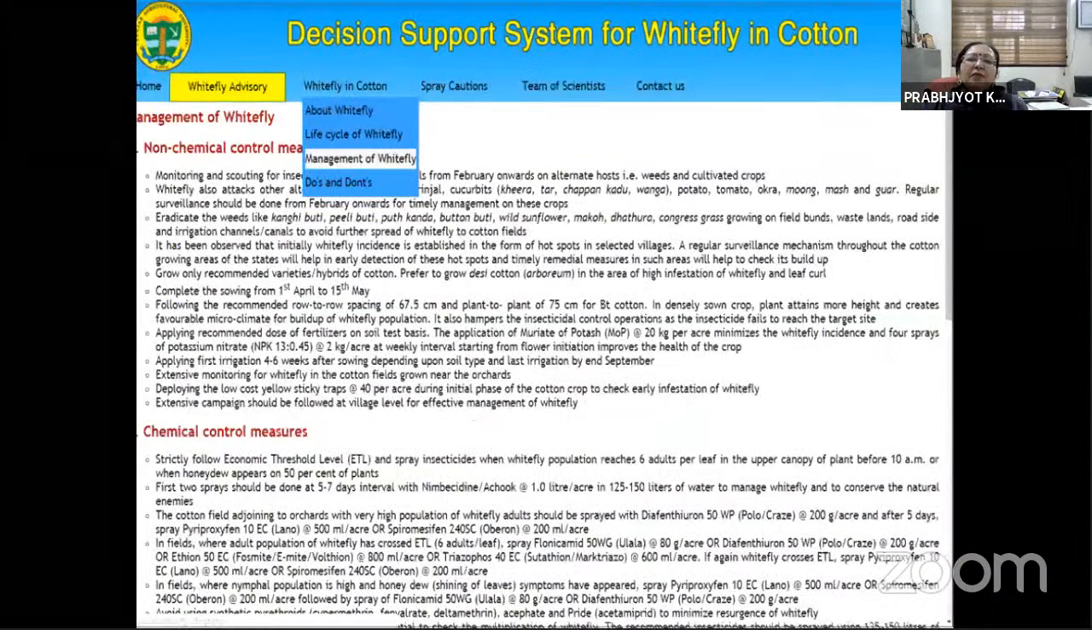Within this website also, we have given a link to the management of the whitefly, how it can be done. It's a sort of package of practice. So what are the management options, non-chemical management options, chemical control measures, all this information is available in the package of practice of the university. From there we have taken this information.